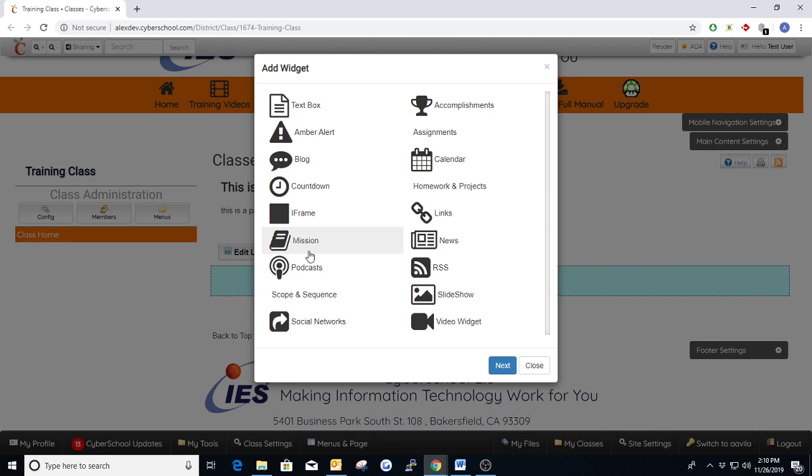Okay, then we have mission, which is essentially the mission for the classroom or your vision. There's also a message of the day, which you can use to place your own little message to the classroom. We discussed news and podcasts. RSS feed is used to display different feeds. So if you're on a website and you see an icon that looks just like this, you can copy the link provided by that icon and place it into the RSS feed to pull a feed of the content that you're on.